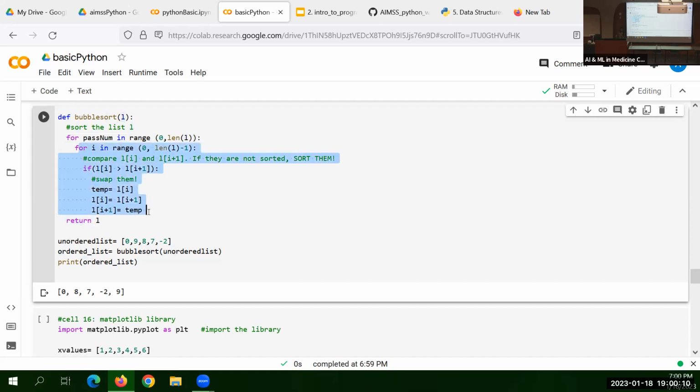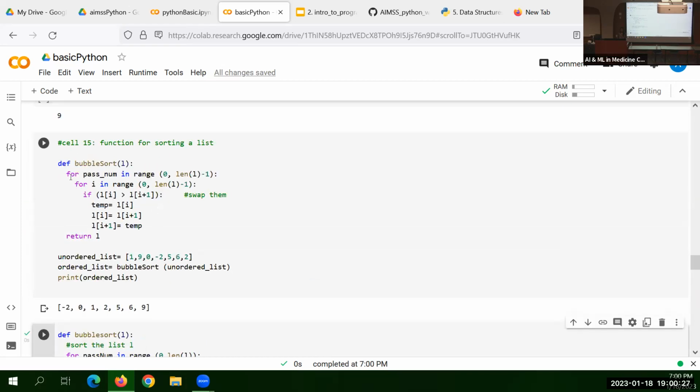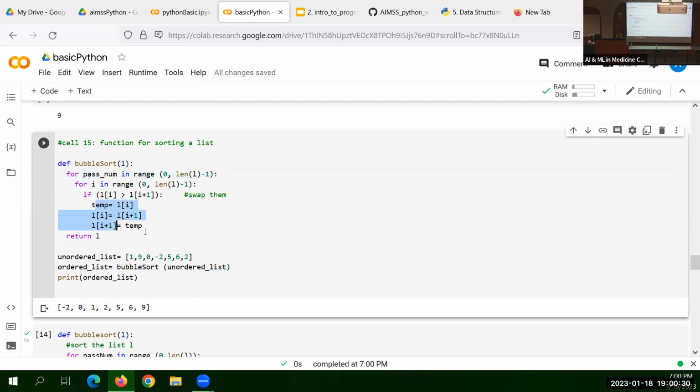So this is my pass number 1. I have to do this again and again for all of the elements. And now I guess this will be sorted. Now it is sorted. And this is the exact same code in this cell. I have 2 for loops and I have swapping inside.